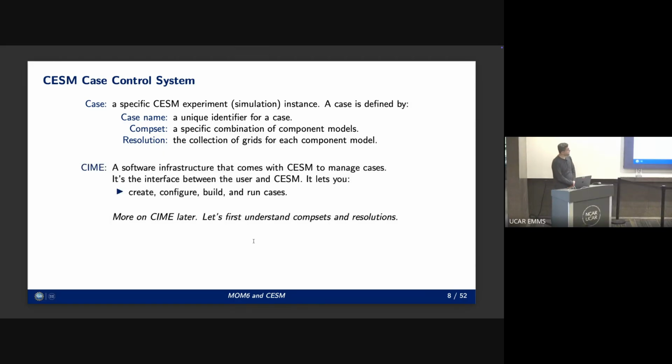SEAM is a Python library that comes with CESM. It's a software infrastructure to manage CESM cases. It's the interface between you, the user, and CESM. It lets you create, configure, build, and run CESM cases. And I'll briefly go over how you can use SEAM to do those.